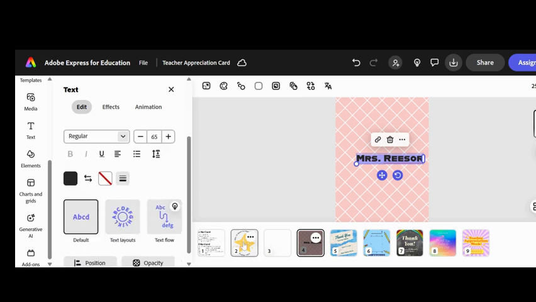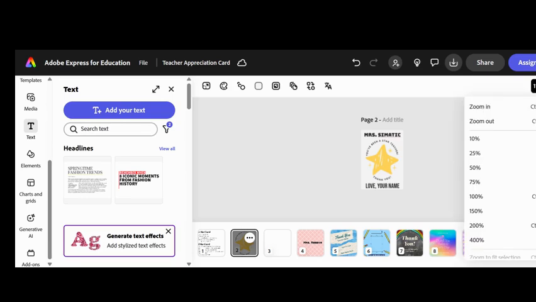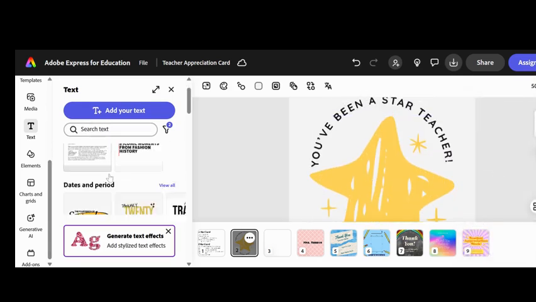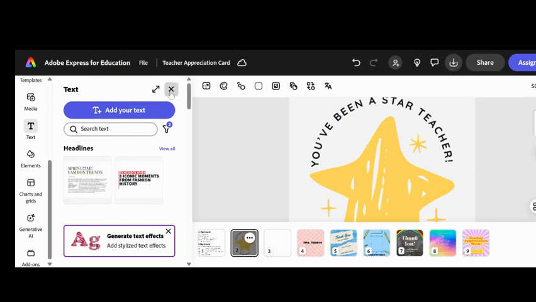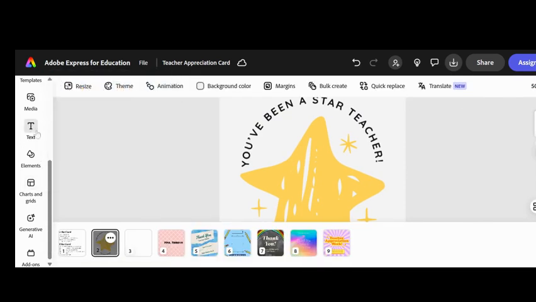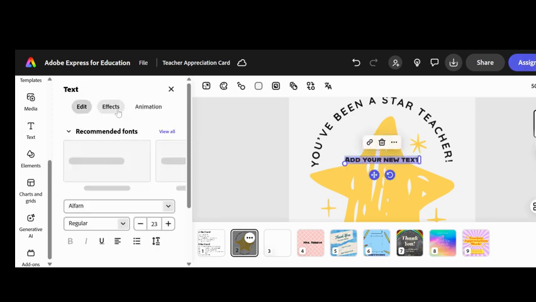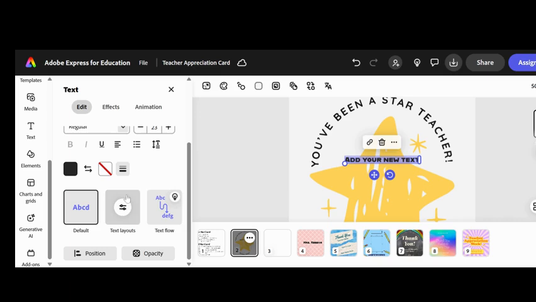If you noticed, like on this star one, I've got the text wrapping around. So that's where you can use this feature down here. Let me just go back to there. Where it shows you text style. So when you go to add your text, it kind of gives you this little wraparound. You can kind of play with that. Like changing the positions is kind of fun.